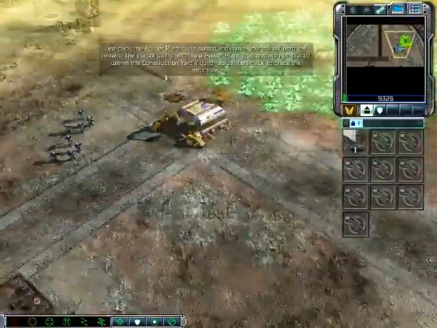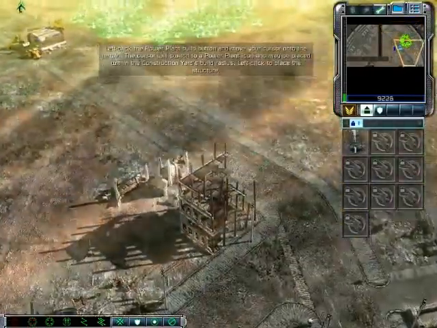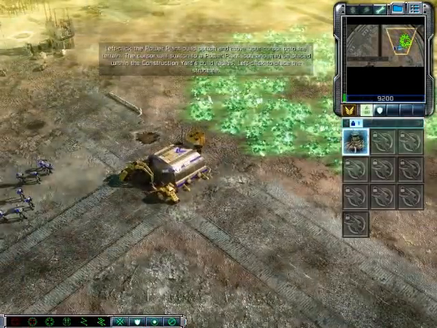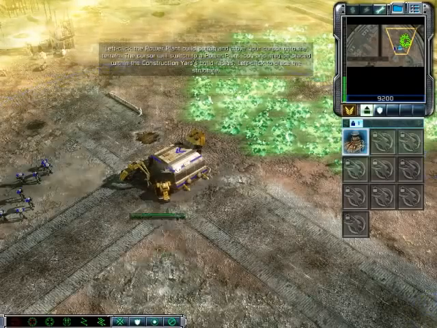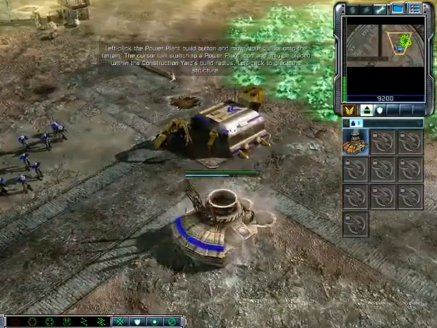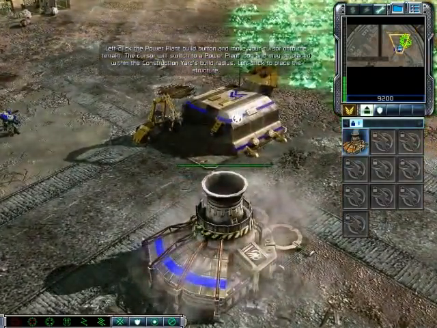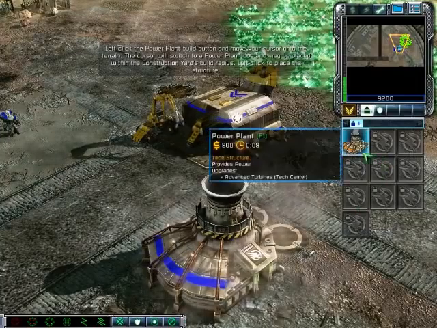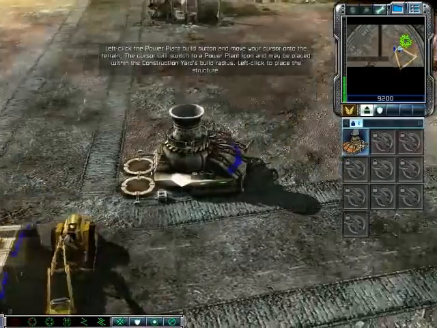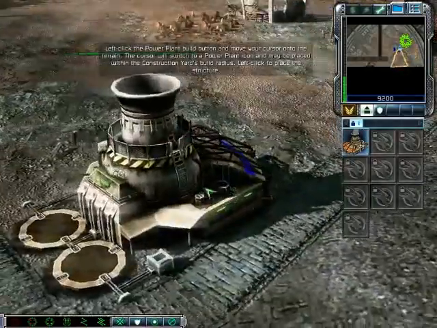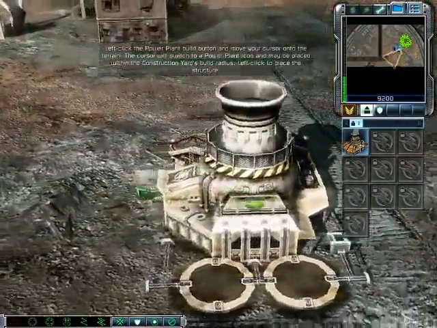To find out how much a building costs and how long it'll take to build, move your mouse cursor over the building's icon in the build menu. The building is now ready. Note that the power plant button is highlighted, indicating that it's ready to be placed in the world. Left-click the power plant build button and move your cursor onto the terrain. The cursor will switch to a power plant icon and may be placed within the construction yard's build radius. Left-click to place the structure.